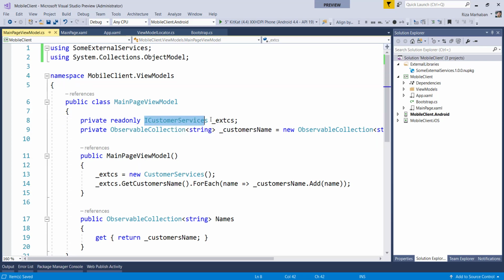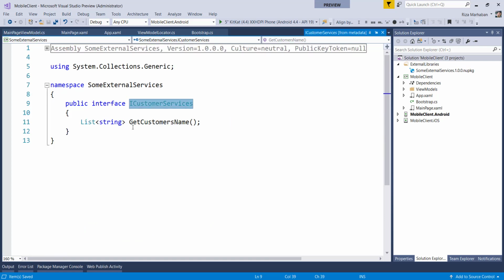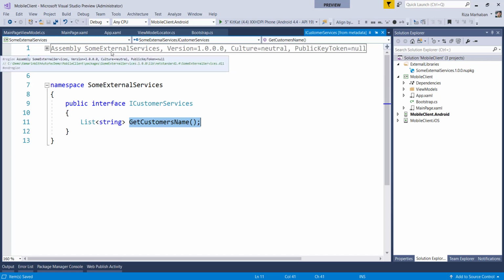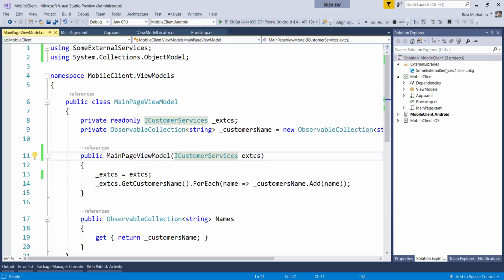So you can add this and put it in here, and then do like this. Actually, you can just put it in here, but for the sake of demo, I'm just going to do this. So this is the ICustomerService, which only has one method, GetCustomersName, and is taken from the some external services library, which we already installed using the NuGet package manager.